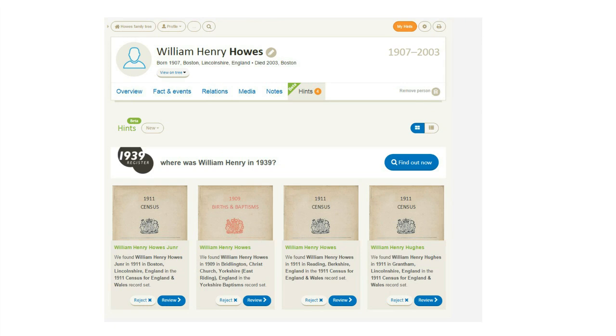Once I accept hints and add more facts to my relatives, then new hints will start to appear. I now got some hints with the census returns, and the first one that I can see is a 1911 census hint for a William Henry Howes who lives in Boston, Lincolnshire. This matches the location of my granddad's birth and his marriage, so I'm going to take a look.